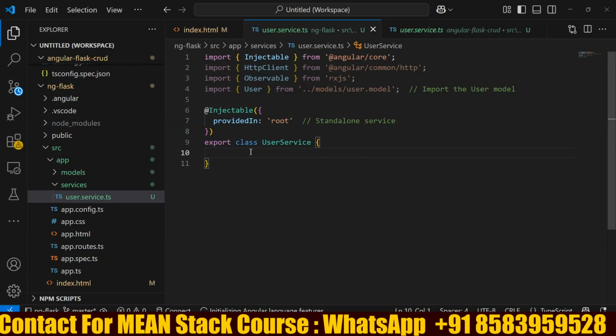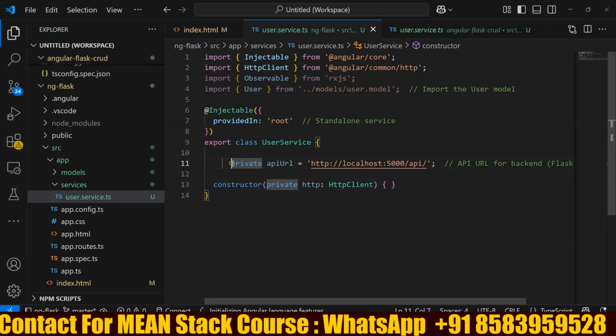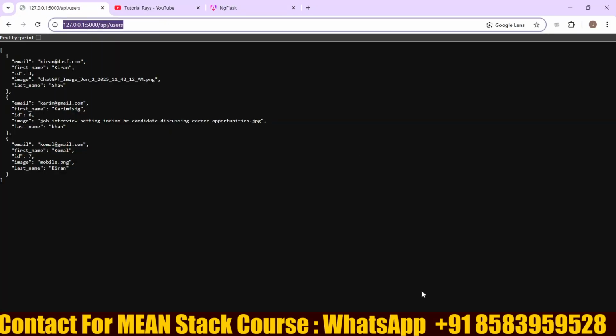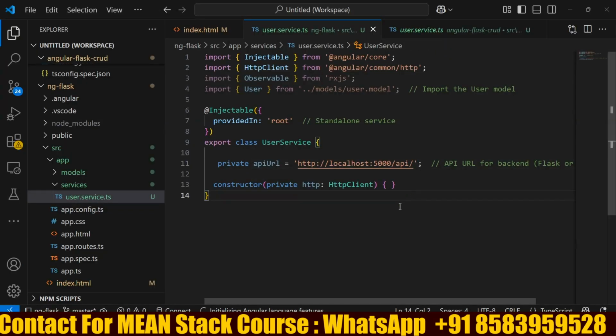Now, next thing is we have to write our API URL. So our API URL is this. How do we know? If you go here, you can check. This is your API URL, this one. So the same API base URL is written, and HttpClient, this one is required to send and receive the data from the server. And now we will be creating all the functions to fetch the data.